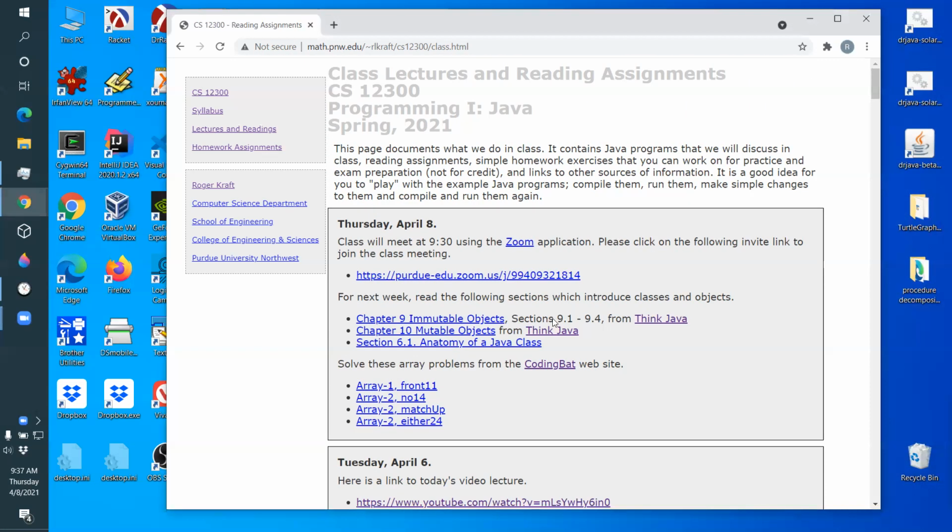Okay, today we're going to finish talking about arrays. We're going to do an example, kind of a complicated example to show you some combination of how arrays and methods work together. It's got a lot of ideas that are really important in it. So there's a reading assignment for next week.